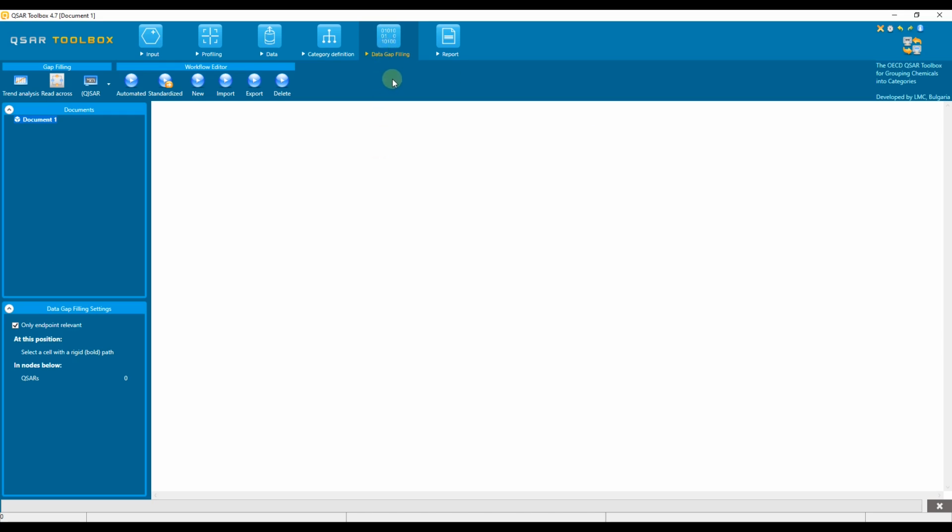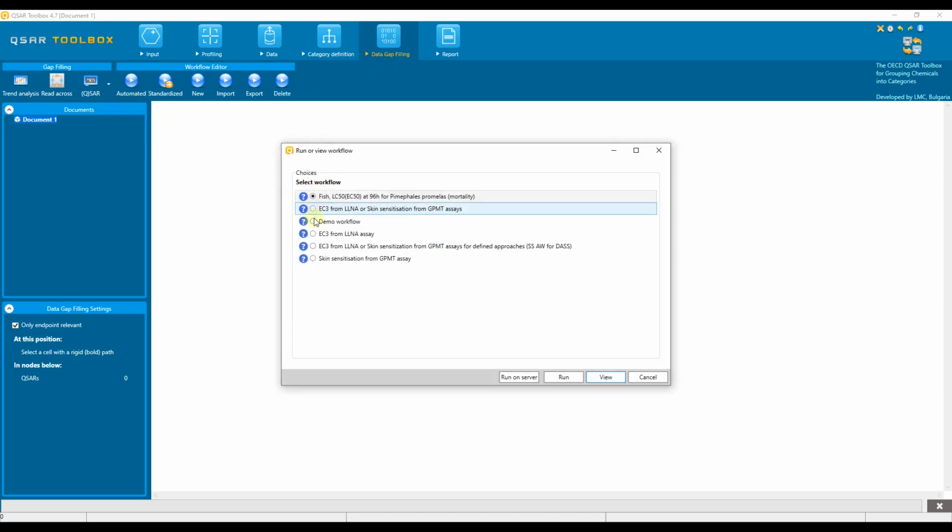The workflow editor panel is located in the data gap filling module and has the following content. The Automated button opens the list of automated workflows. More details about the implemented logic of the individual workflows provided with the installation can be viewed by opening the documentation via the question mark button. The user-defined workflows are also displayed here as soon as they have been created. To learn how to run an automated workflow, you can watch the corresponding video tutorials.